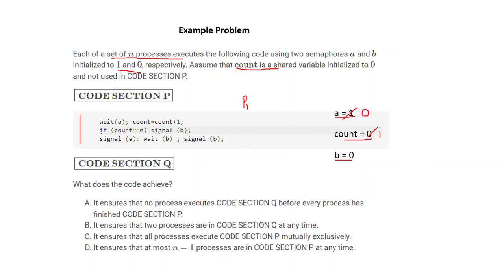Next, it will check if count value is equal to n. So count value is not equal to n, so this signal B will not be executed. It then jumps to this section where it says signal A. Signal A indicates that we need to increment the value of A, and A value now becomes 1. Next, it will execute wait B. Now as soon as it executes wait B, since the value of B is 0, P1 will be blocked and it can't move any further.